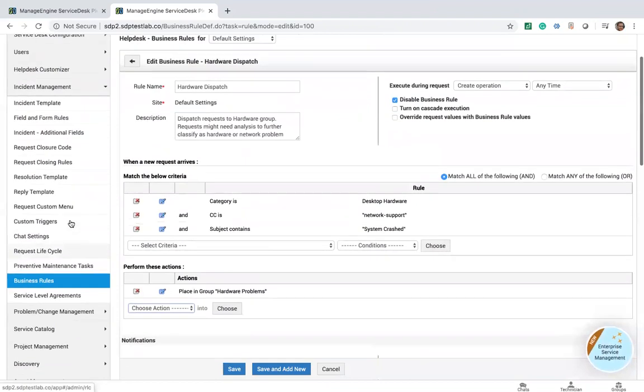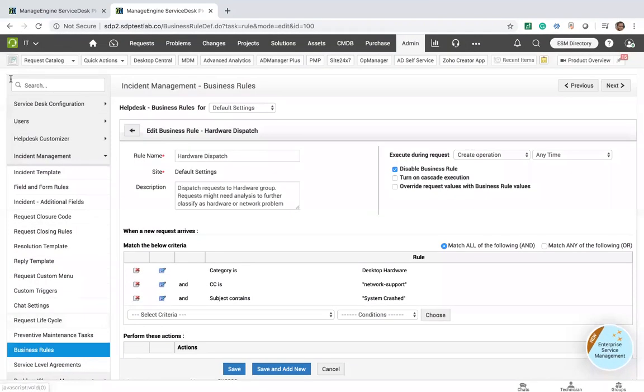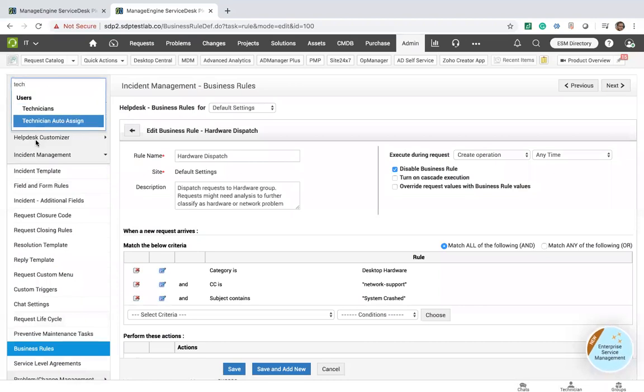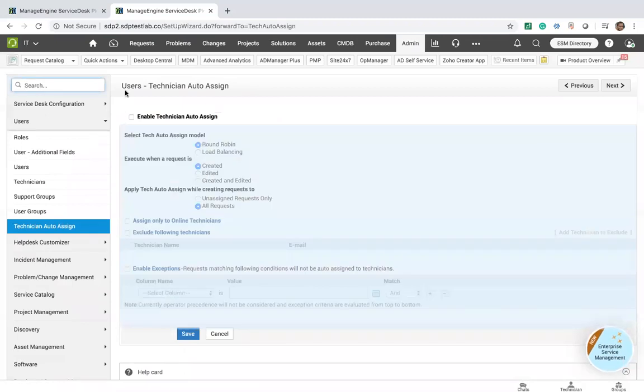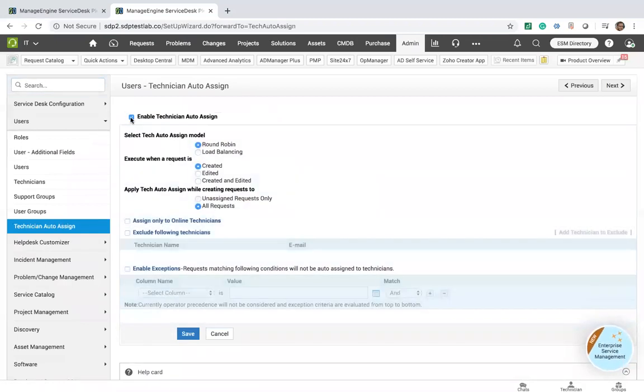The next automation which we are going to discuss is technician auto assign. This particular feature has been available for a while, so I just want to quickly brief on the options available for the beginners of Service Desk Plus. We have the option to automatically distribute the requests in round robin fashion or load balancing. Whenever there is a request, if you have this enabled, it will distribute the request to the technicians accordingly. And the recent addition in this auto assign automation is assign only to online technicians.